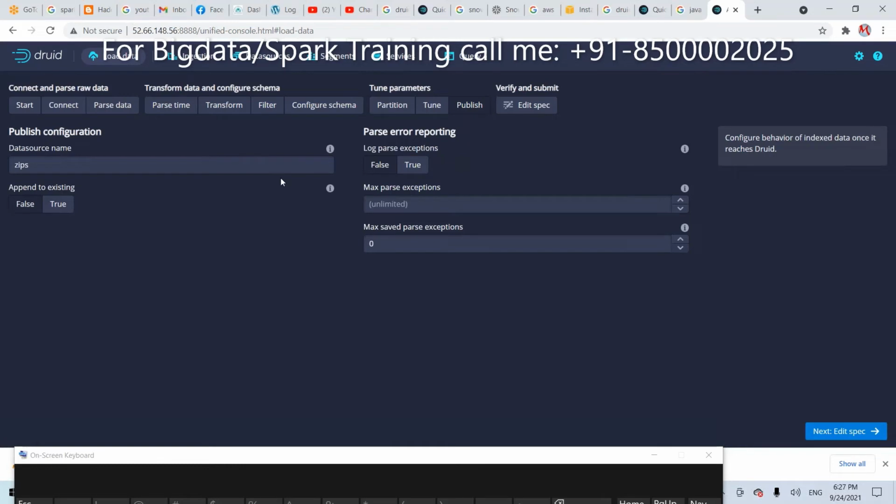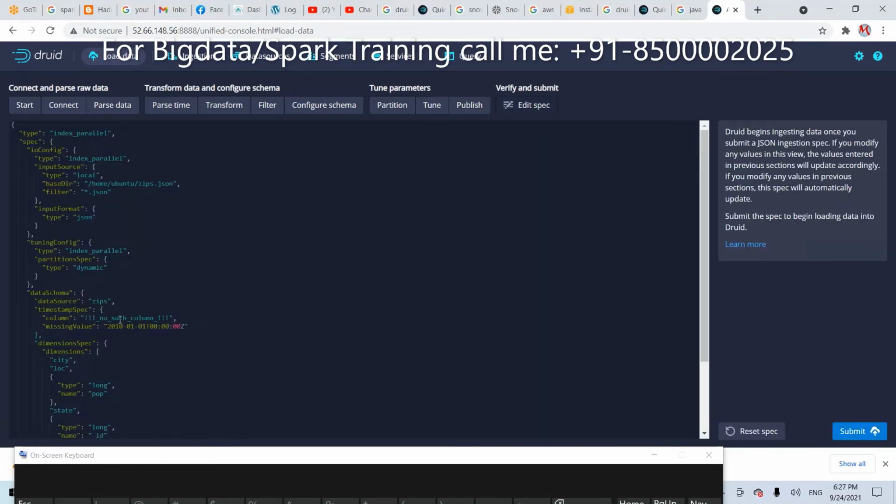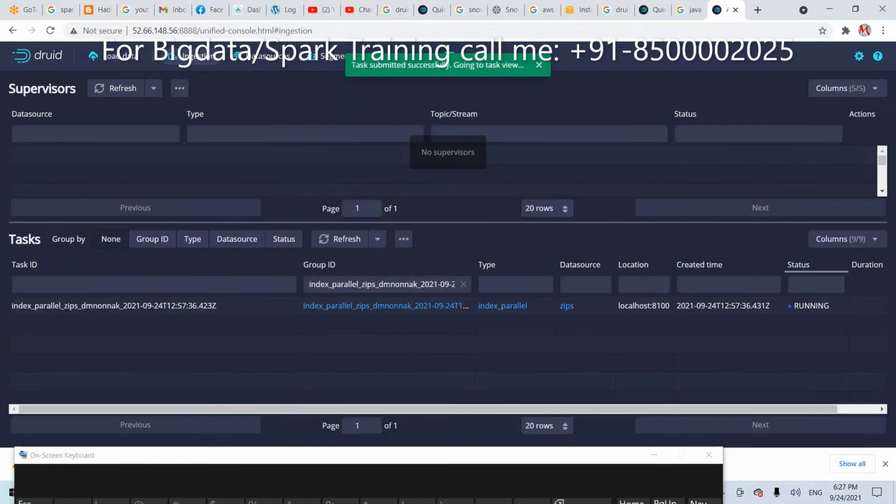Publish. Here you are giving something a name, called zip. Okay, this is a sample overview data. If you submit this, usually the first time it will take a little time. Wait 5 minutes. Okay, still it is running. If it is completed, success, then you can do anything.